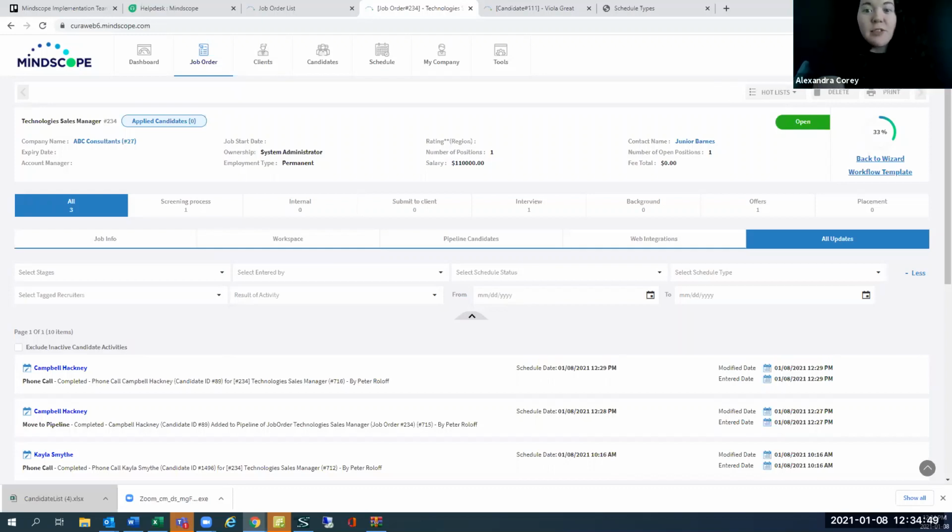Now there's a couple of questions related to emailing. Can you add images to your email signature in Mindscope? No, that is in development. For now, it's just text, but they're actively working on that. So we expect that to be included in an upcoming build sometime within the next month.